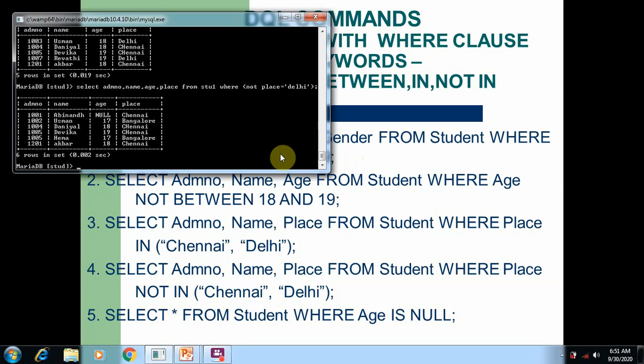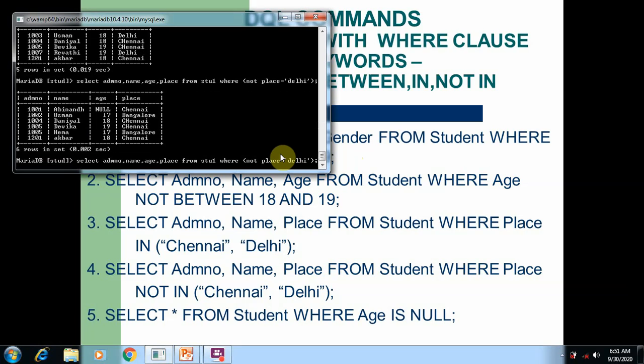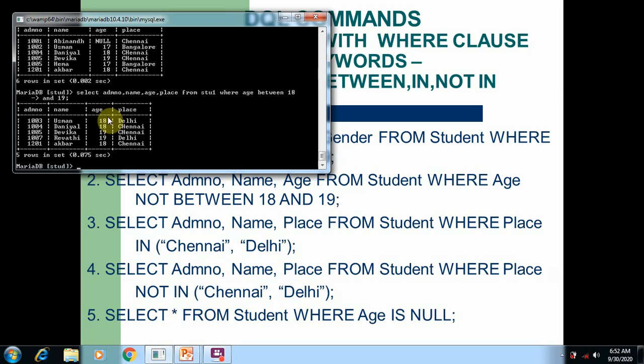So now I'm going to execute the command select admin number, name, age, place from student 1 where age between 18 and 19. So this between keyword will display only the values between 18 and 19 for the column age. So here you can see 18 and 19 values are displayed here.